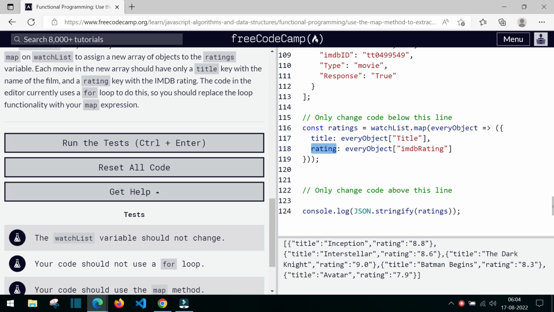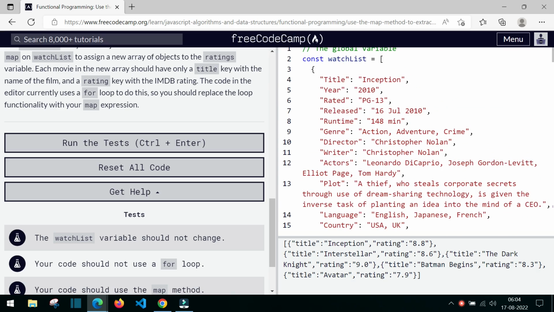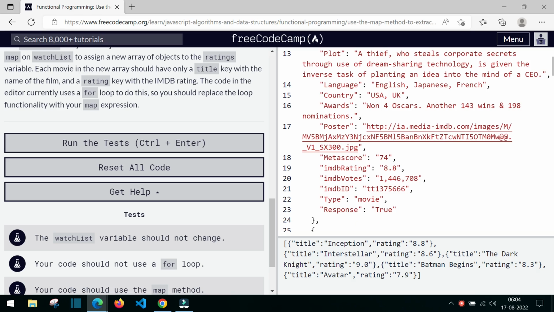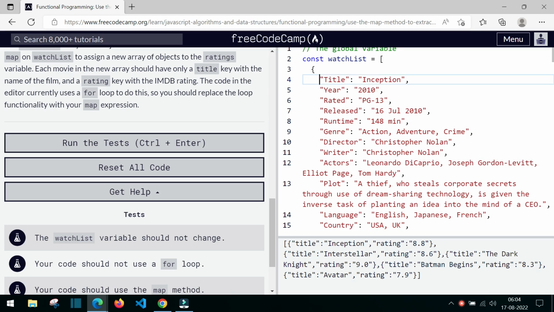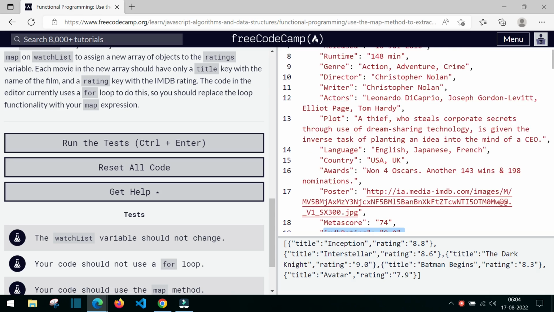Then I have to give the title and rating. So from where will I be giving the title and rating? I will be giving title and rating from every object. So every object has a title and rating. For example, here you can see the IMDb rating. So every object has title and rating, so from here I will be taking the value and inserting it.